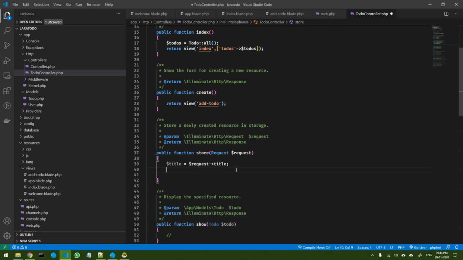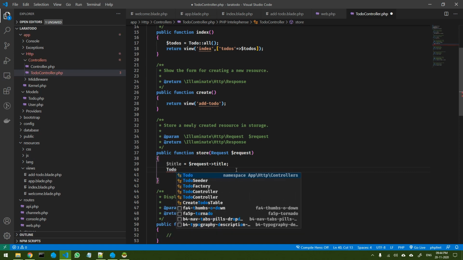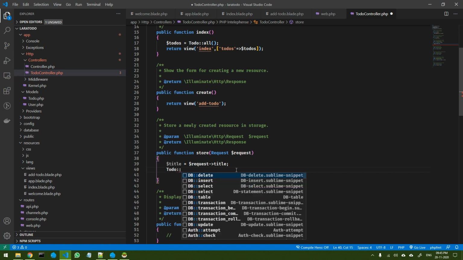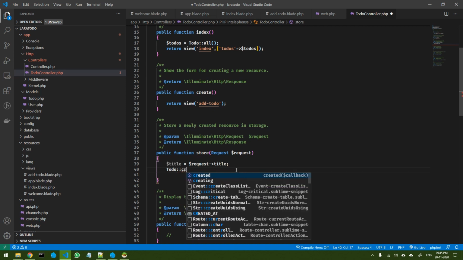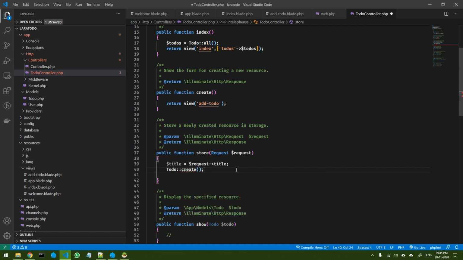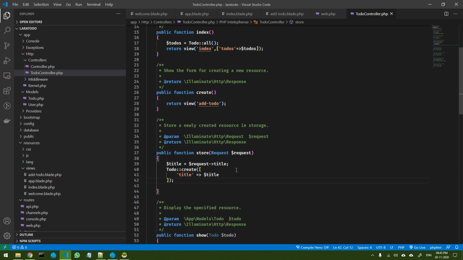Now let's see how to store this inside our database. For that it is very simple. You just have to get the Todo, and there is a property called create. This create method accepts an array, and inside this you will have the columns. So the column is title, and I think that is it, because the other column has a default value. So title, that's it. So that is our todo, right?